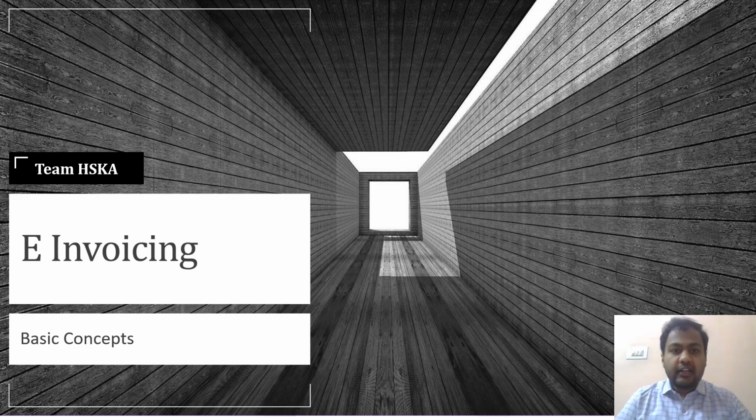I'm a partner at HSK and Associate, a chartered accountant firm specializing in the field of GST and other indirect taxes. Today we are here to discuss some basic concepts relating to e-invoicing.